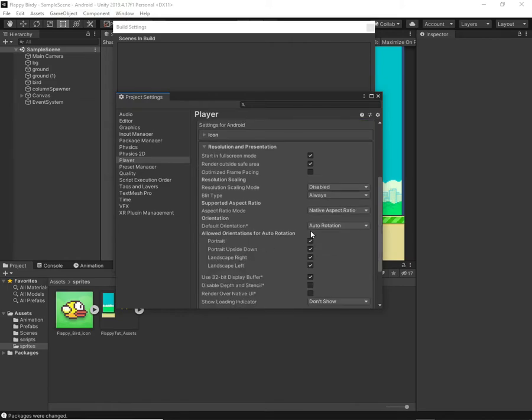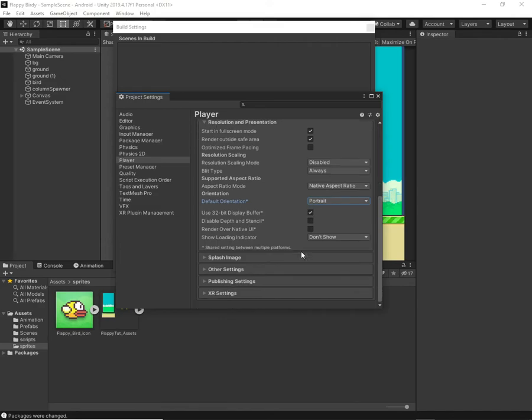Change resolution to portrait. And if you want an image and splash screen, then follow the steps.